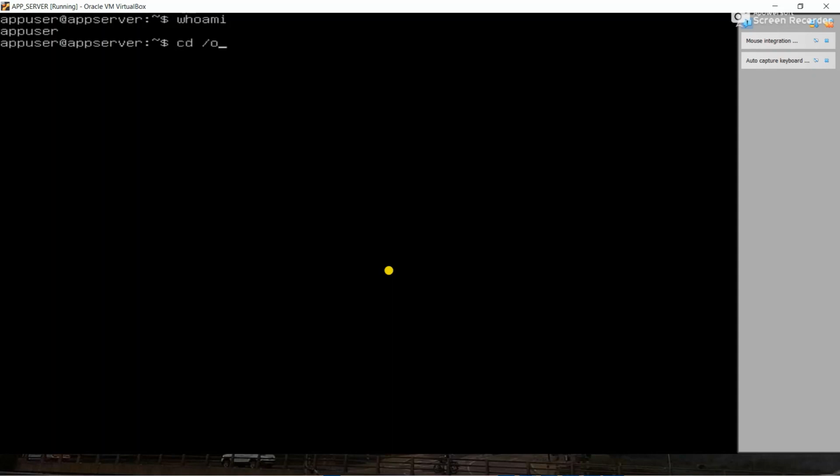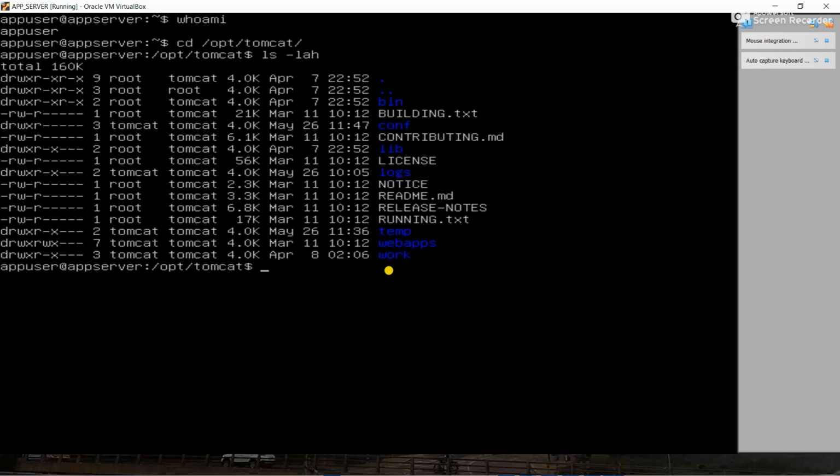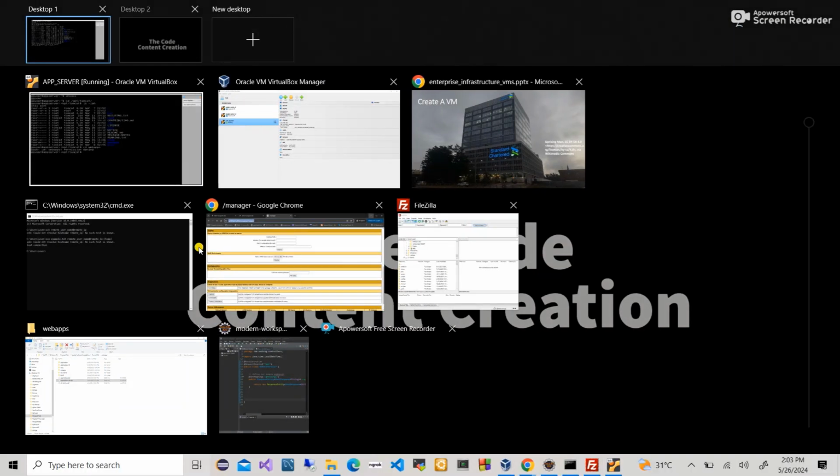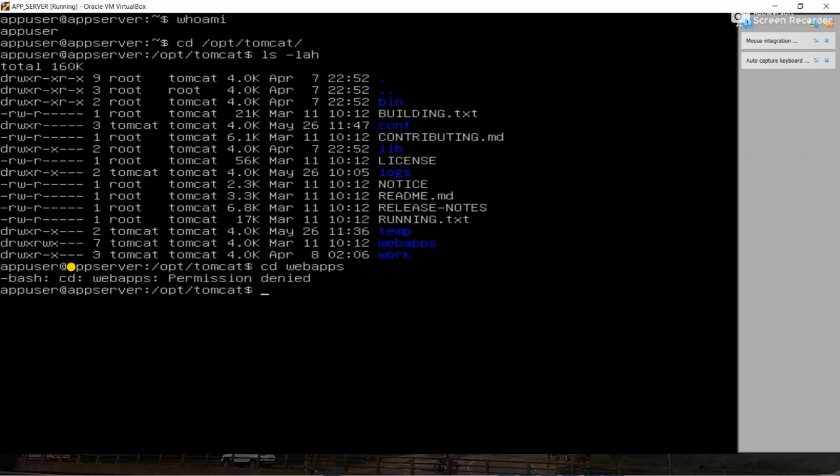I'll do a cd to the opt directory, and I'll go to web apps. Let's land here first. When we land here, let's ls. We want to cd to web apps, and we get permission denied. That's because when we check the line for web apps, you realize that the Tomcat user and users that belong to the Tomcat group have all the permissions, but a user in the other group doesn't have permission. So we want to change that.